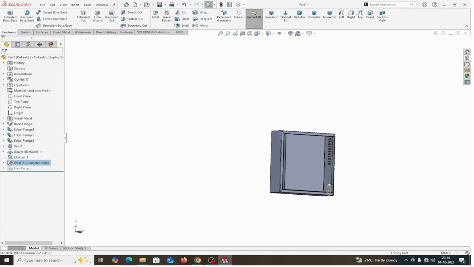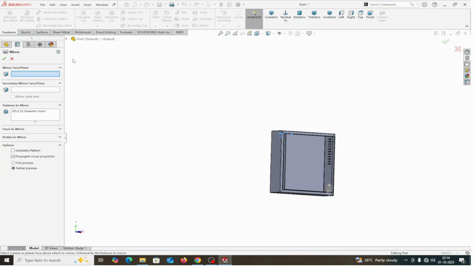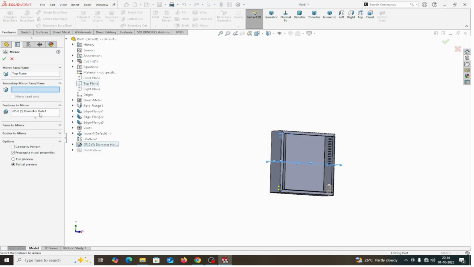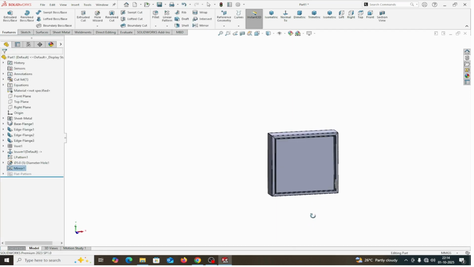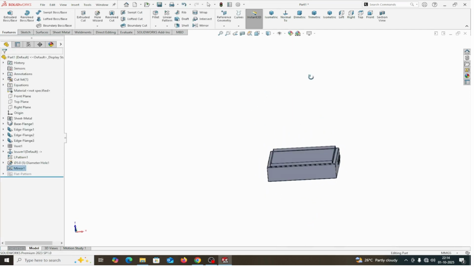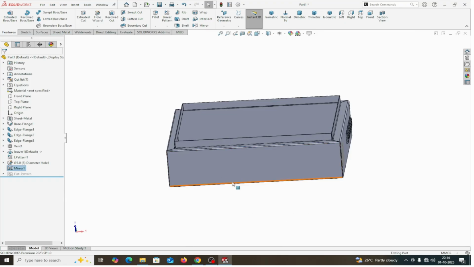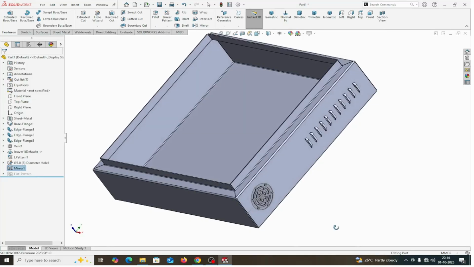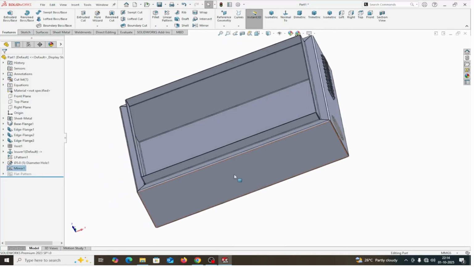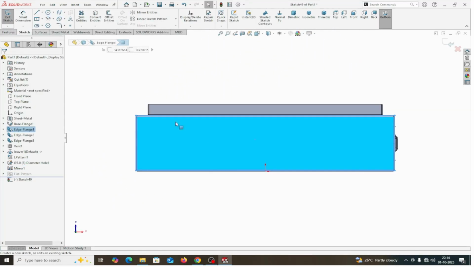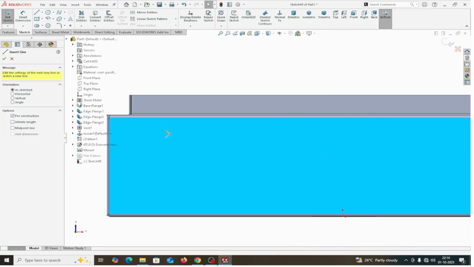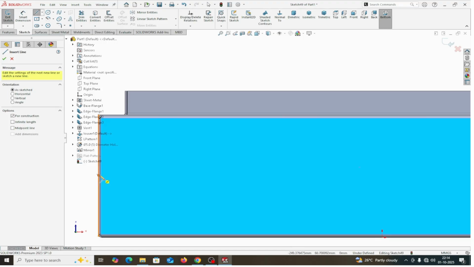Now I will make the mirror, feature mirror. Plane, this one, top plane. The feature is already selected, automatically selected, and this one. The holes are mirrored. Okay. This one. You can move the holes, you can cut here for cable purposes. For cable purposes, you can make a hole cut. This sketch. Select a line, center line, you can take from the midpoint.